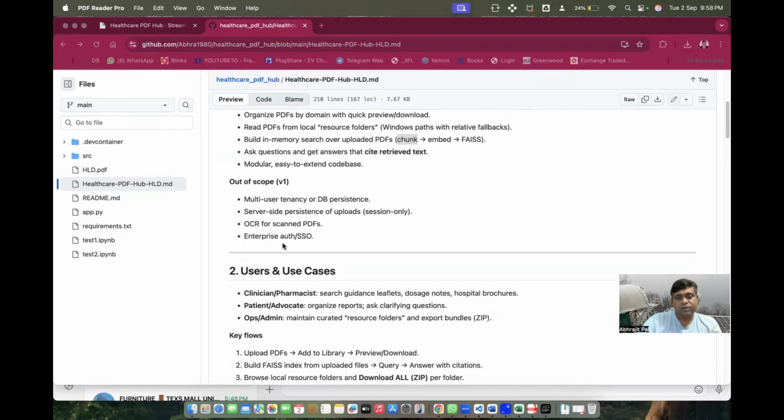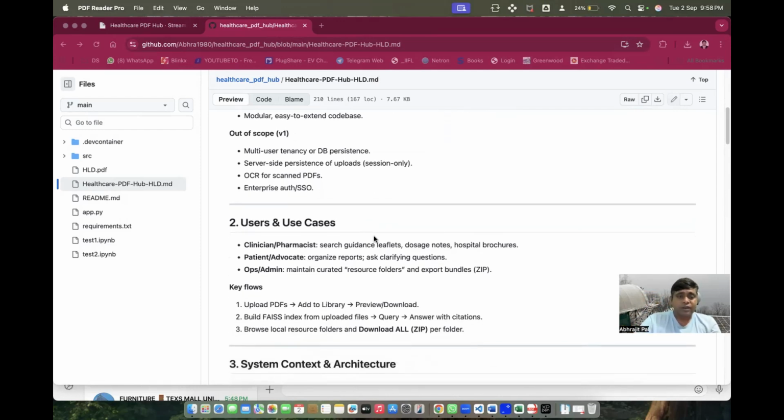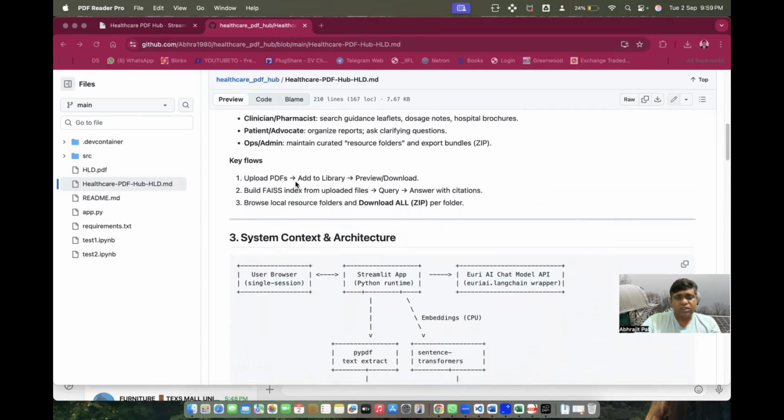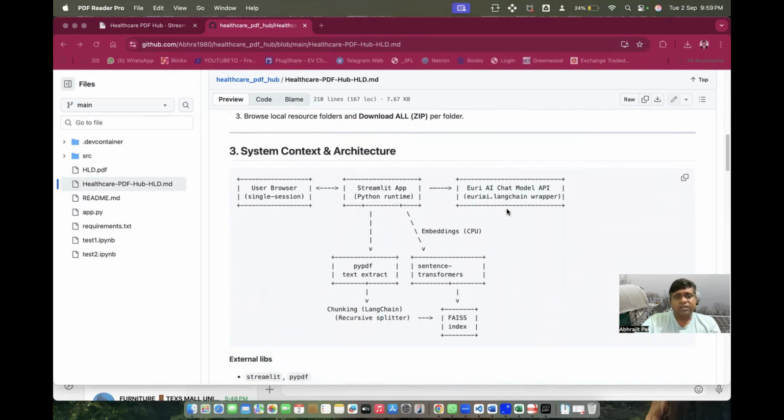Then enterprise level auth or SSO, single sign on, or enterprise level with your AD, Active Directory, and on top of this you can create MFA also, multi-factor authentication. Those things are not available in this project, but they can easily be implemented because this is a POC I have created. So there are a lot of additional features we can add into this. Okay, so this is talking about the use case and how the key flow is happening, right?